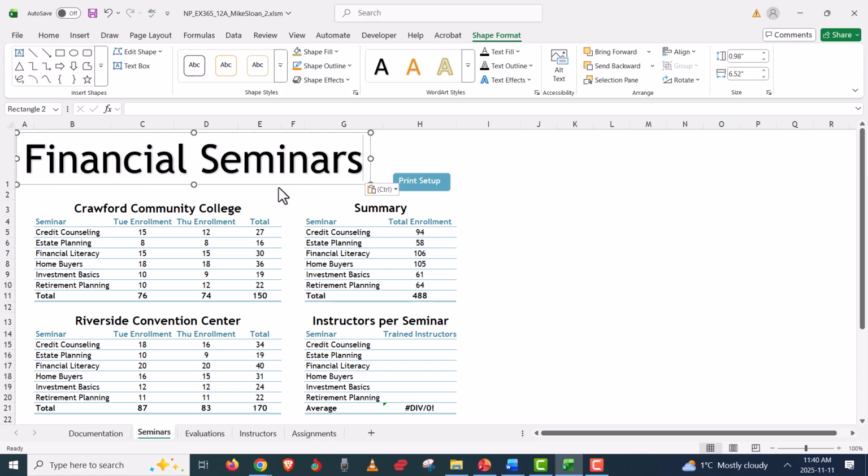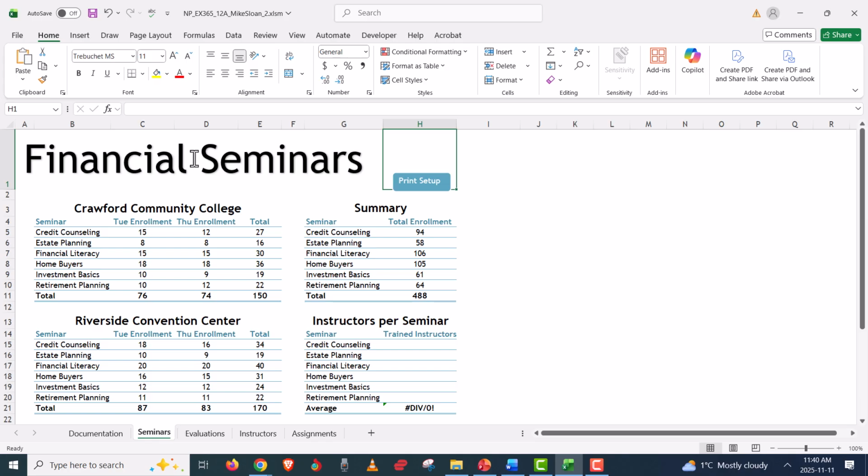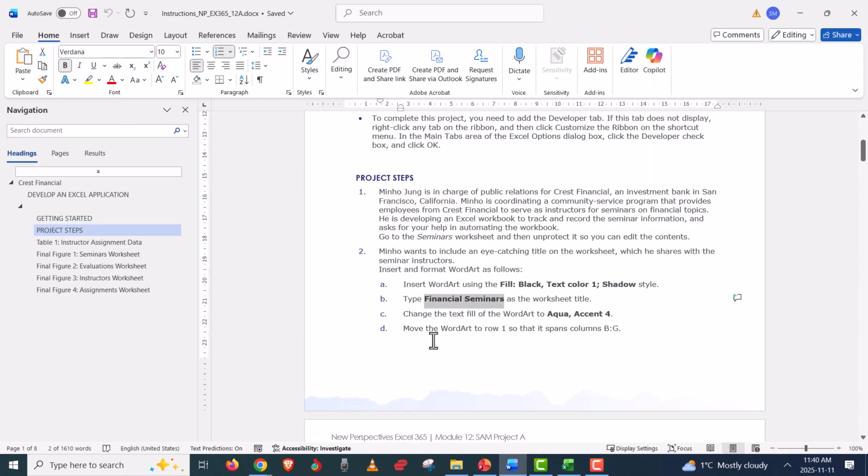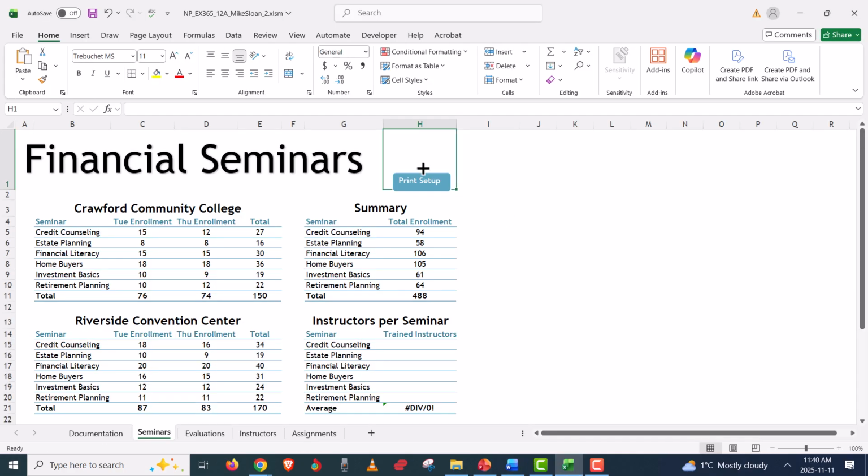Once you get the text in there, you don't have to mess with it per se. Just click outside the box, because if you start editing text with the cursor active, it'll only edit the stuff you're on or right next to. Change the text fill of the WordArt to Aqua Accent 4. So without the text being active, again, don't be in here or on any specific part. Once you get that text in there, click outside the box and then click.